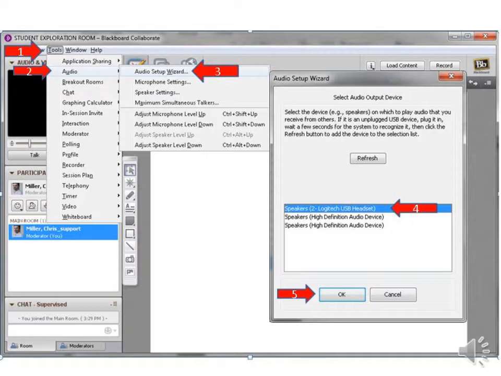There are 2 other high-definition audio devices. And in the case of the computer we're looking at here, one is an external speaker that's attached to the monitor. Another is just the internal speakers that are attached to the laptop. So you have to know which device you want to use as your output device.